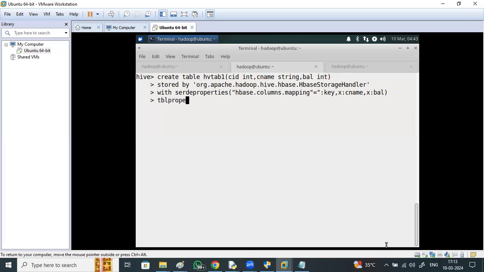Table properties, right? TBL properties means table properties. What should I give? HBase tab 1. hbase.table.name. What is the HBase table name you want? I don't want it with the same name; same like HBase tab 1, I want HBase tab 1.